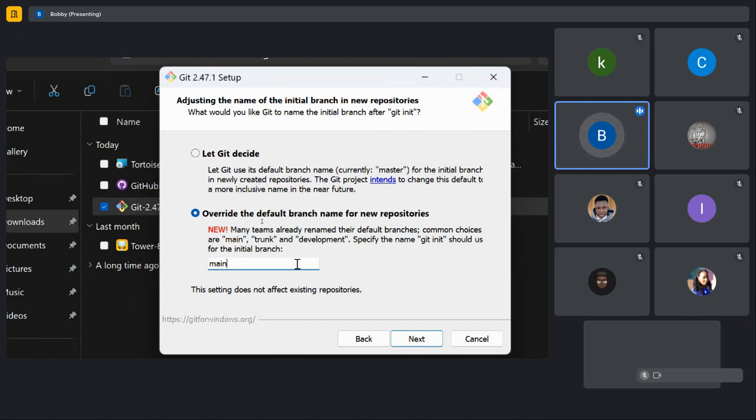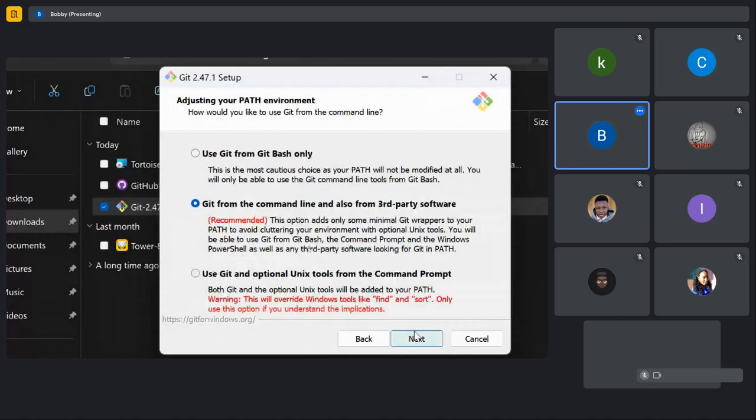So that by default, your branch name will be main instead of master, because you're working with GitHub and the different version control systems. Sometimes the conflict of having to switch branches from master to main sometimes it accepts, sometimes it gives you some challenges. So to make it easier for everyone, just override the default branch name and set it to main. Then you go to next.